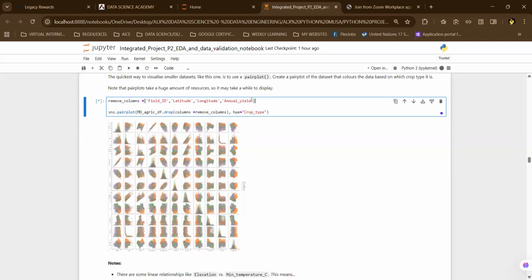So we want to remove these columns. And then after removing those columns, the next thing that we are going to do is come up with a plot for the crop type against all the other columns. Remember, there were 14 columns. So 14 columns minus around 4, you get 10. So this should be 10. 1, 2, 3, 4, 5, 6, 7, 8, 9, 10, 11. So in this case, we are having around 11 columns.